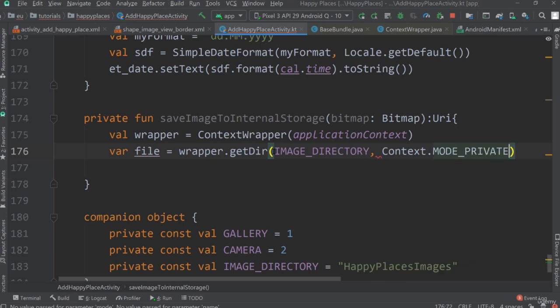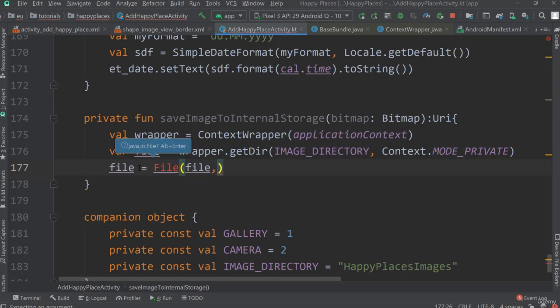MODE_PRIVATE is the mode that allows me to make this file only accessible from the calling application, or all applications that share the same user ID. So basically other apps will not be able to access this directory. So they will not be able to access our images that we store in this application. All right. And then we can go ahead and use File, pass in a file, and the name of the file. All right, so here we need to import File.